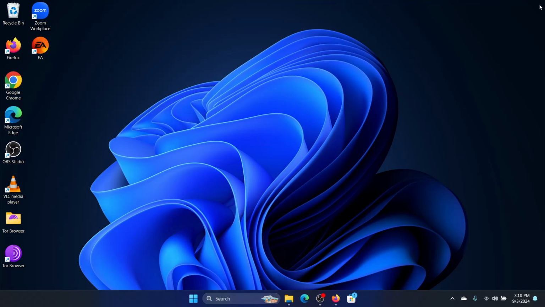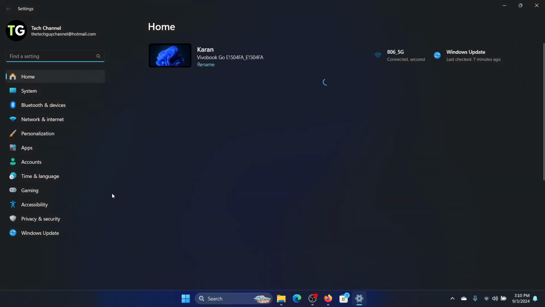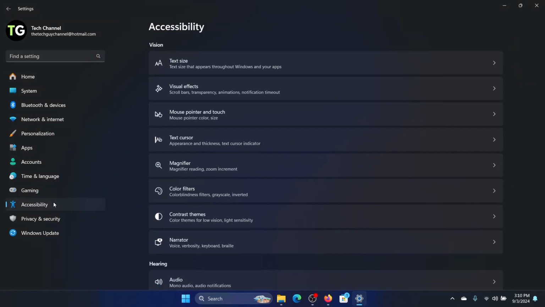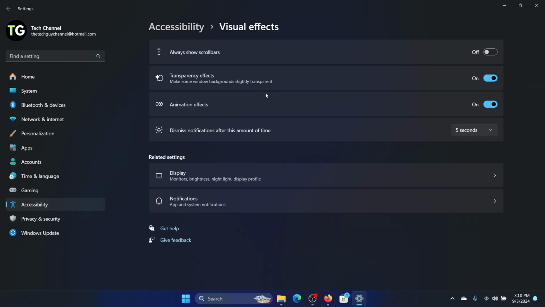If transparency effects are not working on your computer, then watch this video to resolve the issue. The first thing we need to do is to check if the transparency effects are turned on in the system or not, and we do that by right clicking on the start button, go to settings, and then we will click on accessibility, click on visual effects, and then we will check if the transparency effects are switched on or not. If it is not switched on, then slide the radio bar to the on position.